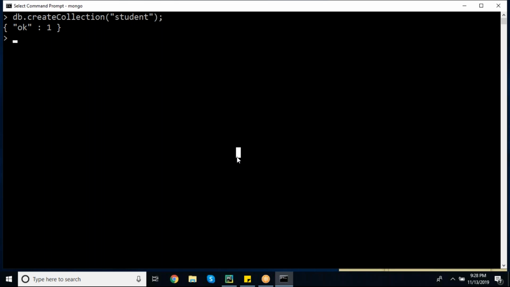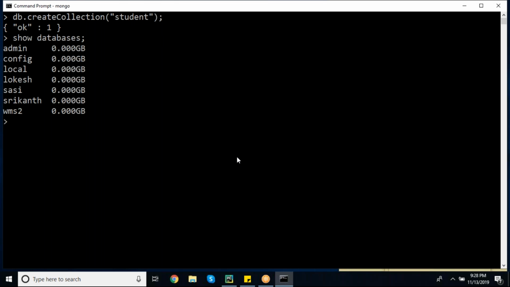Now if I say show databases, it will list out Sashi because in that database right now that collection is there. No data is there, but something is there. At least the collection is there. Collection means a table. If the database is holding something, that's it.